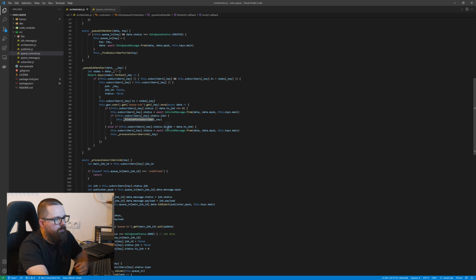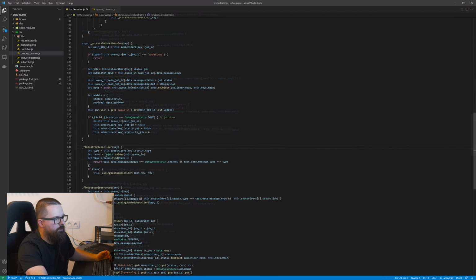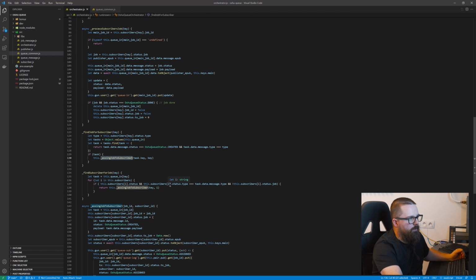If the status of the job is smaller, so it was updated, and the incoming message is newer than the last, we proceed. We just decode the message and process. We are looking for tasks that have status created, and the message type of the queue message is the same as the subscriber type. If so, then we can assign this task, as we talked about already.